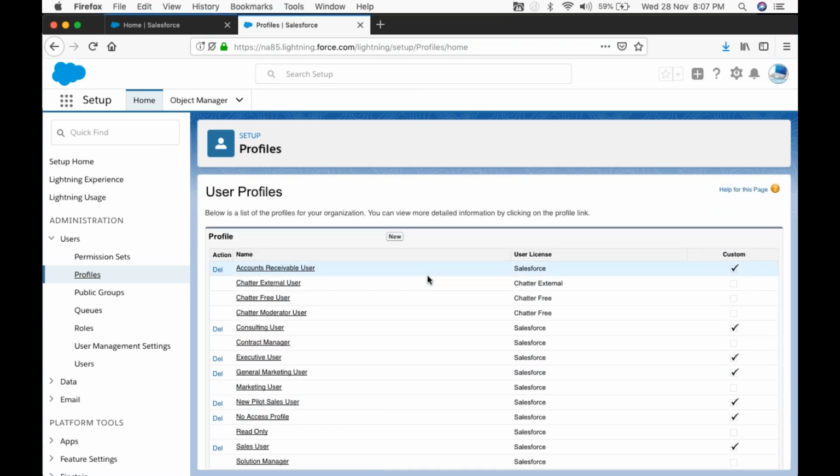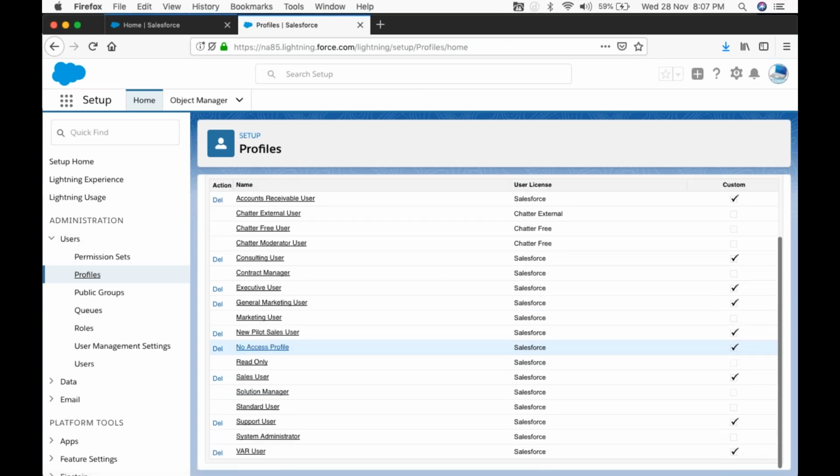Now there comes the question of creating users. How to create a new user, we'll look at it right away, but you can also check the help for this page and see more details about profiles, and what information you can look around for. Now that we can create a new profile, and we created the sales user custom profile, let's say I want to assign this profile to a new user. How do you create a new user?